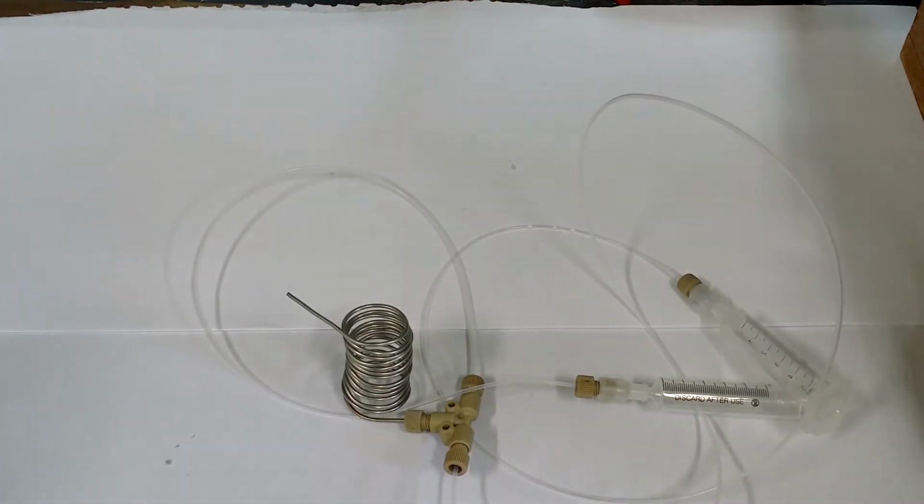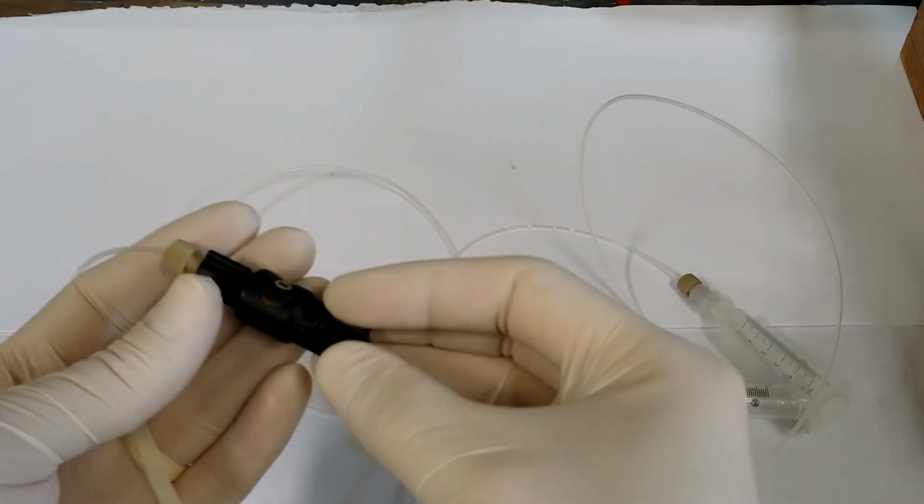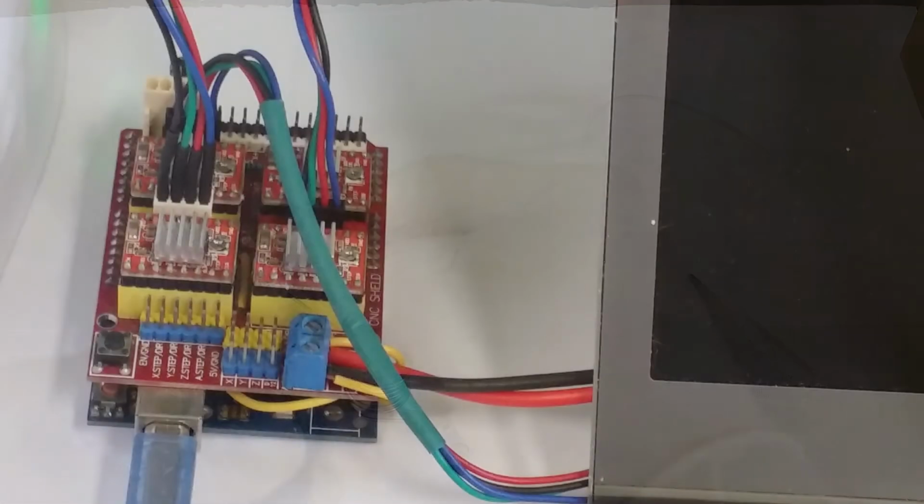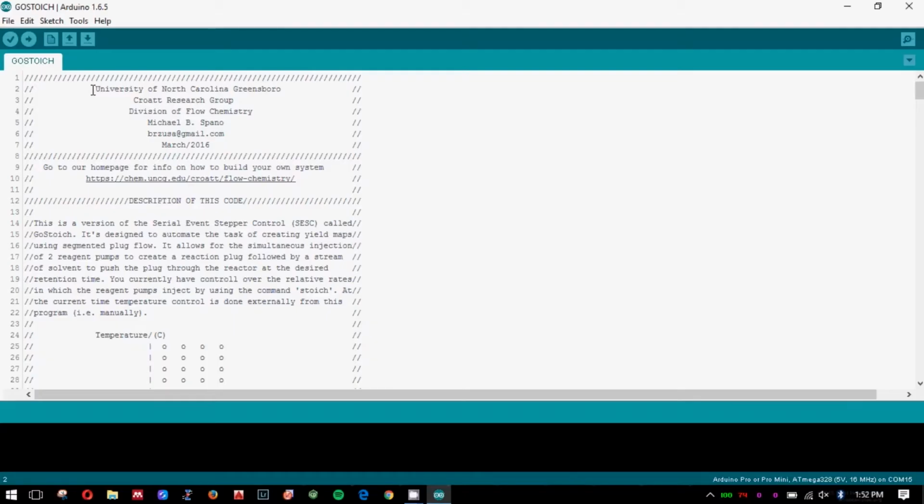It is possible to run these reactions at temperatures higher than the standard boiling points by using a pressure regulator, like this one. At the heart of this flow system is an Arduino Uno compatible microcontroller. I use a 3-axis CNC shield for this particular project. You can find instructions on how to make the electrical connections for a similar system at the link on the screen. Alright, let's take a look at the Ghostoik version of the code.